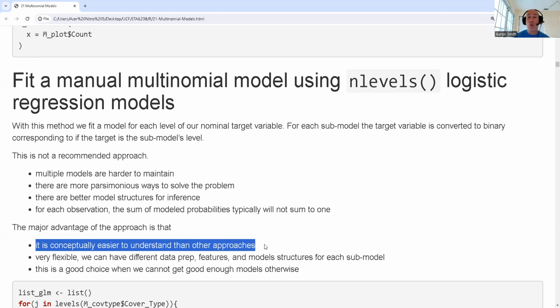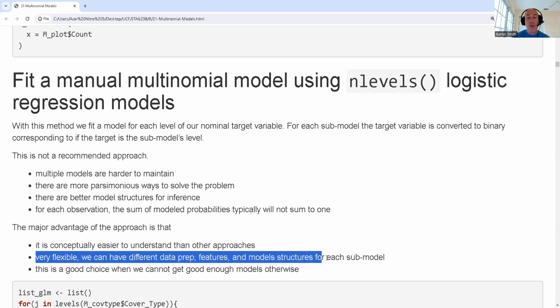I'm creating more predictor variables off of my target. This is very flexible, and if I wanted to, I could have different data prep for each of the different levels. I could actually have different models altogether. I could do feature selection. This is definitely a high flexibility way. And if I want to, for one level, potentially I could have a k nearest neighbors.